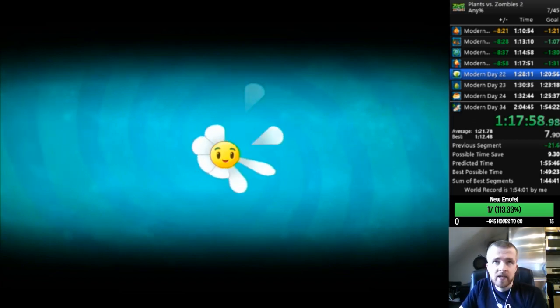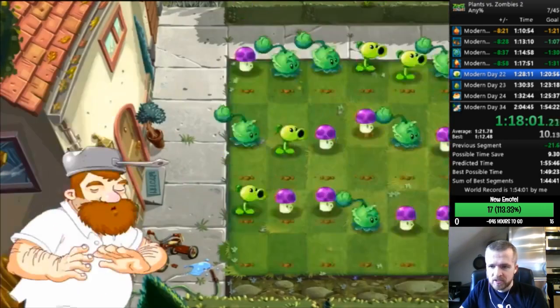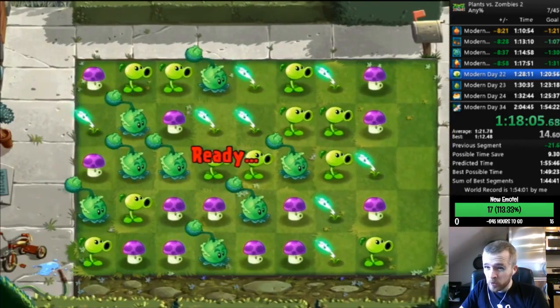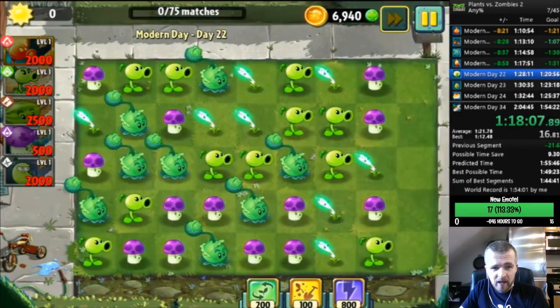Oh, the Octo Zombie is the worst. He is the worst. Arguably, in some ways, he's worse than those Gargs, you know what I mean?